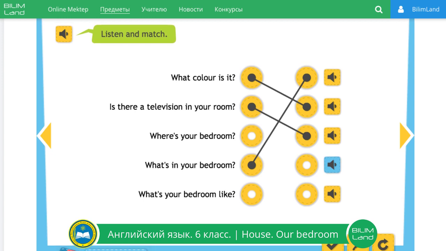Very good. Next. It's small, but it's nice. The question should be, what is your bedroom like?